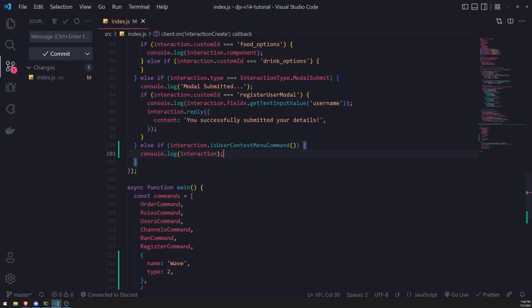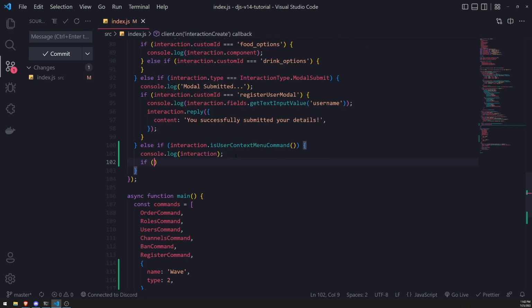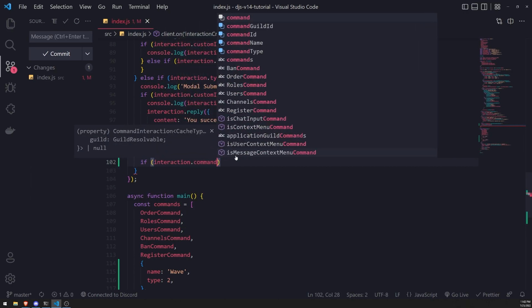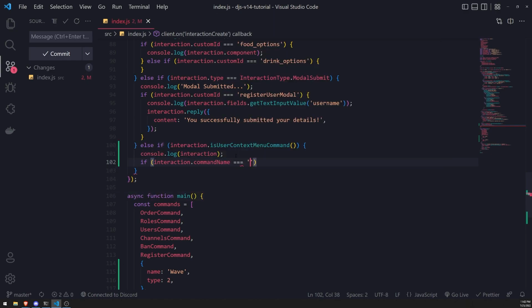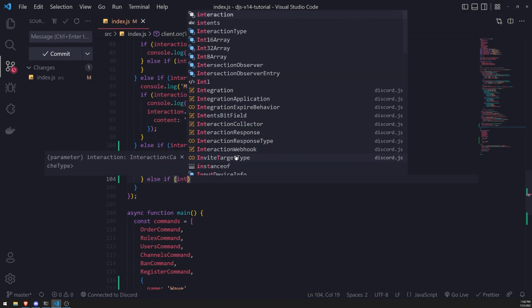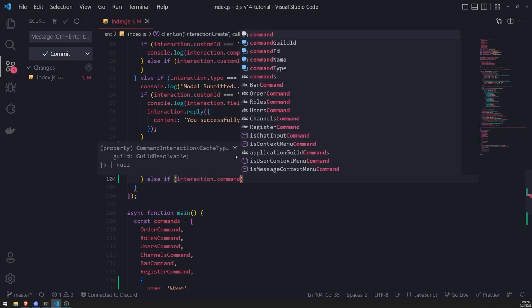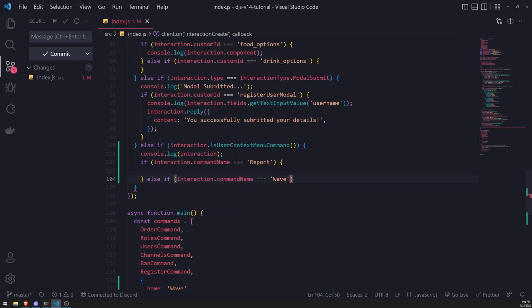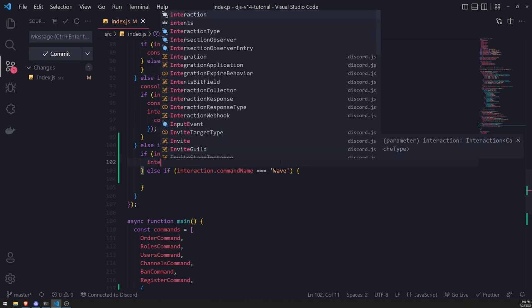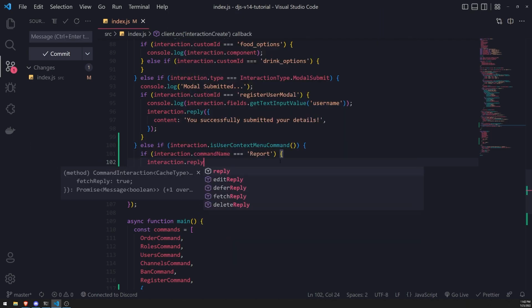Okay, so that's what we could do, right? We can simply write an if-else case, or you could use a switch case. We'll do if interaction.commandName is equal to report, we could do something. And if it's, what was the other one? Wave? We could do something else. Okay, so let's just do this. We'll just send some basic replies. So if the user uses the report command, we'll go ahead and just say interaction.reply.